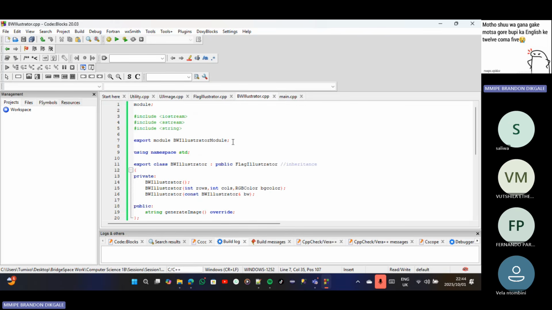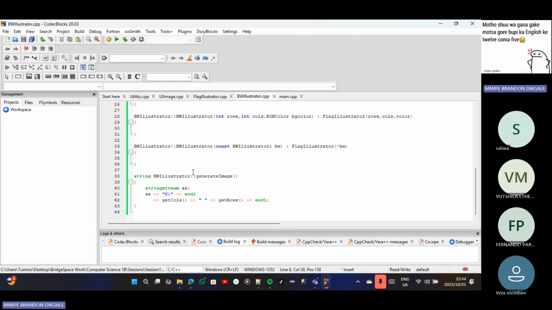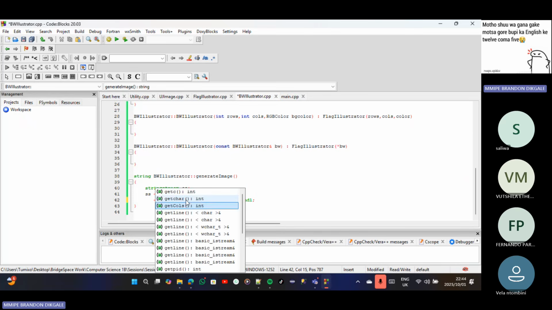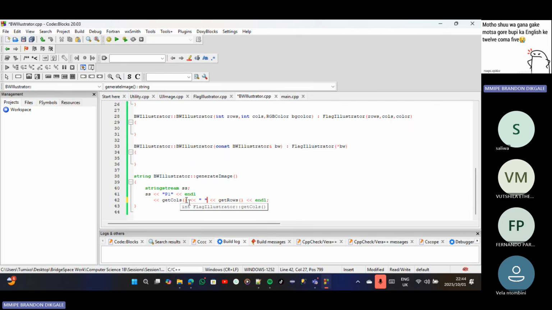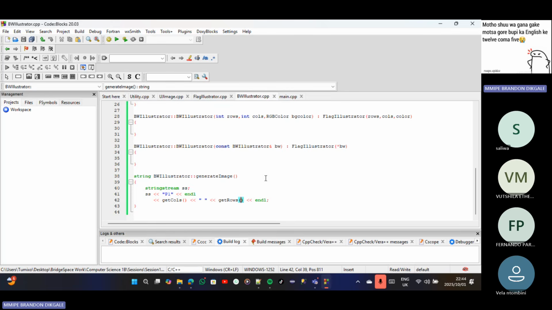I saw that something is not right here. I forgot to import my flag illustrator. I was wondering why it was not auto completing. So here, let me import my flag illustrator module. Get cols is there. Get rows. So yeah, don't forget to import it. Okay, so yeah, this is how we do a P1.